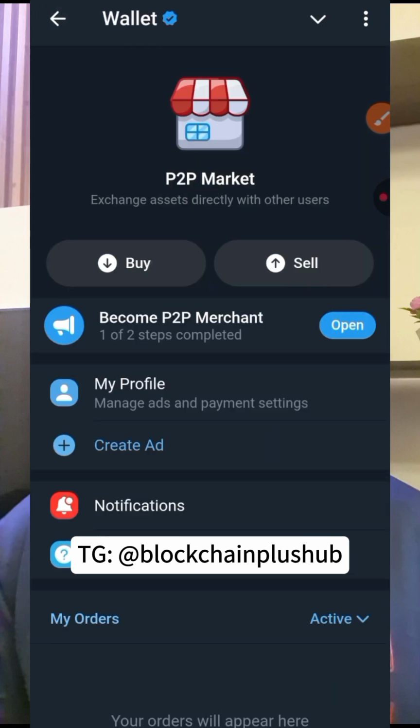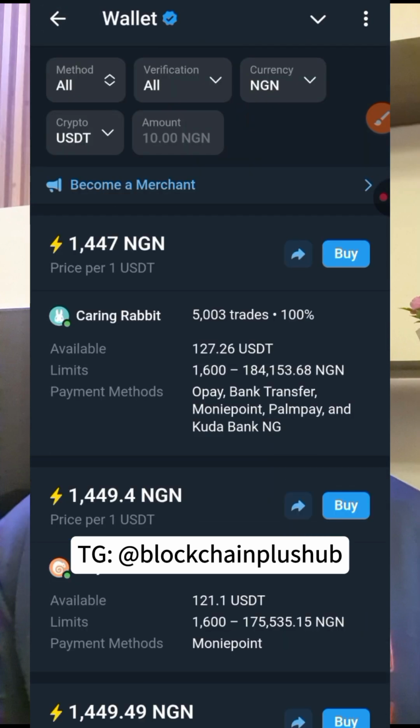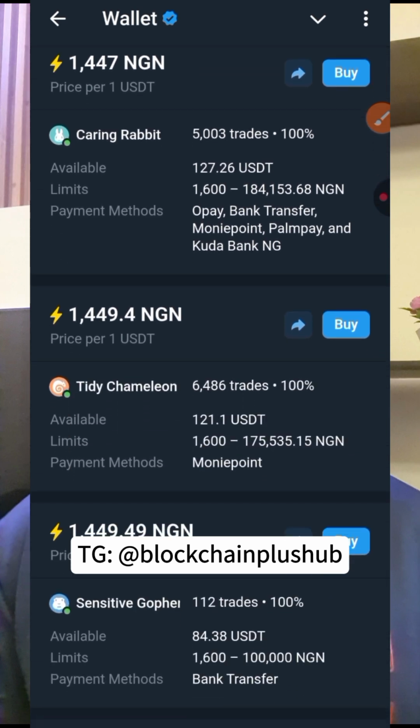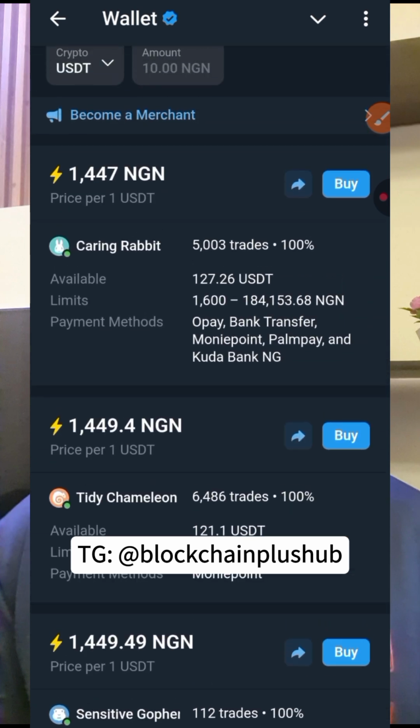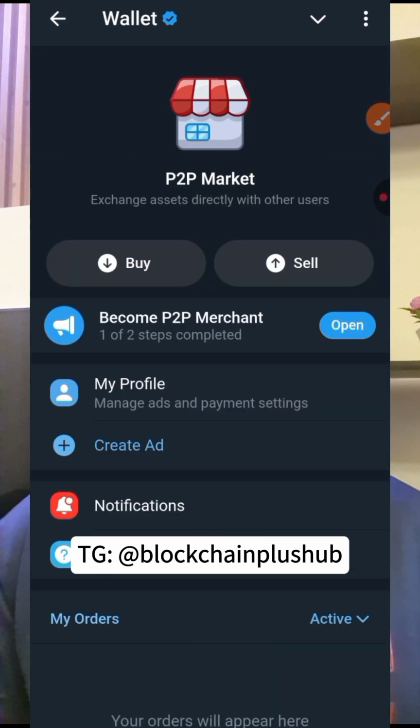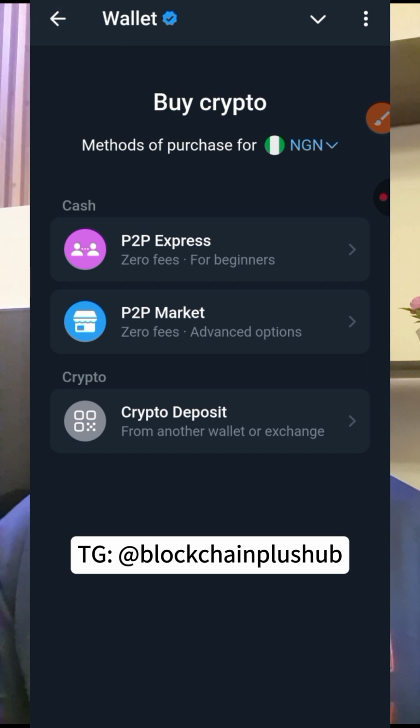That is for sale. Let me go to buy right now. You can see the buy. You can see the difference. The difference is very high. You can see if you're buying at 1,447, if you're selling, it's way too cheap. That is just the difference, because on Bybit exchange, the difference is not this high. So this is just how you use Telegram to do your P2P trading.